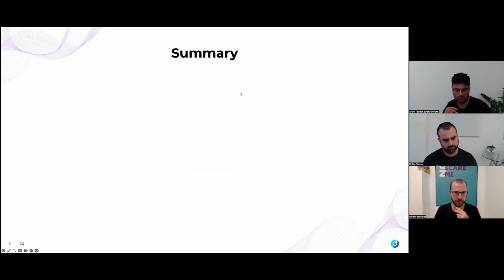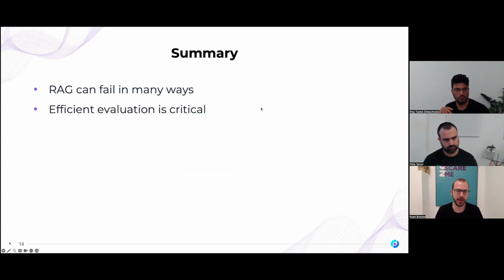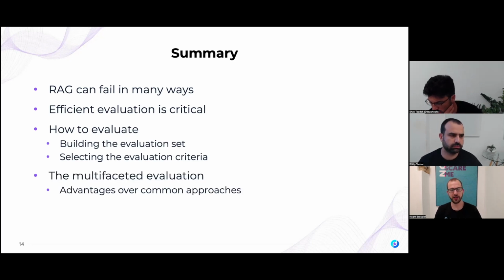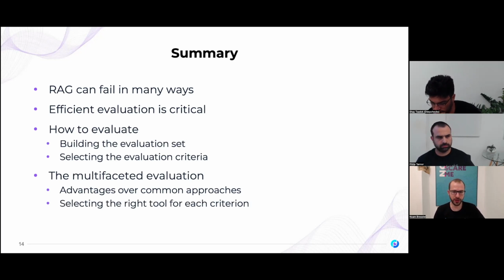So to wrap up, and before we address the questions from the crowd, we saw that RAG can fail in many ways, and these ways are different and harder to evaluate than in classical machine learning tasks. And we talked a bit about how you can evaluate your system. First, you need to build a representative evaluation set. You need to select the criteria that you care about, both tail risks and quality criteria. And in order to evaluate, you want to use a different approach and different tool for each one of your criteria and aggregate across them. So we'll soon see all of that in action in Shai's demo.